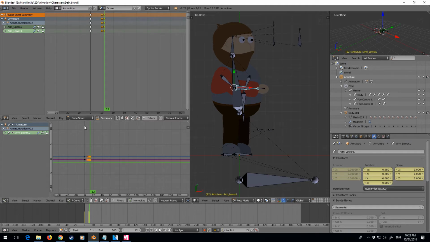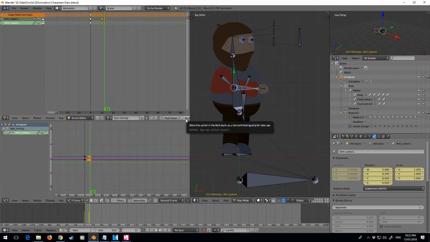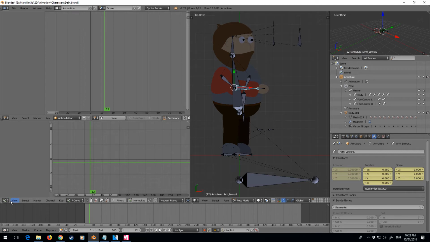Okay. Now I'm going to change it from the dope sheet over to the action editor. So these are the two bones that we've animated. I'm now going to call this action Dane underscore arm up. That's all it is. And enter. I'm going to press F to save it to the actual blend file. And then I can either stash it and not put it in the NLA editor automatically, or I can press push down. And that'll bring it down to the NLA editor.